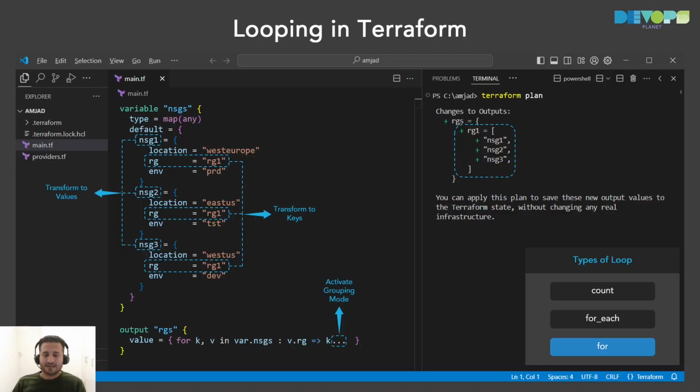That means if the for loop finds a duplicate key, and we know a map doesn't support duplicate keys, it will group the values, because RG1 has the same NSG1, NSG2 and NSG3. So with the help of this three dot sign, you can activate the grouping mode and it will group it in case you need it. If you don't need it, then let's not make it complicated. So that's all about the for loop.